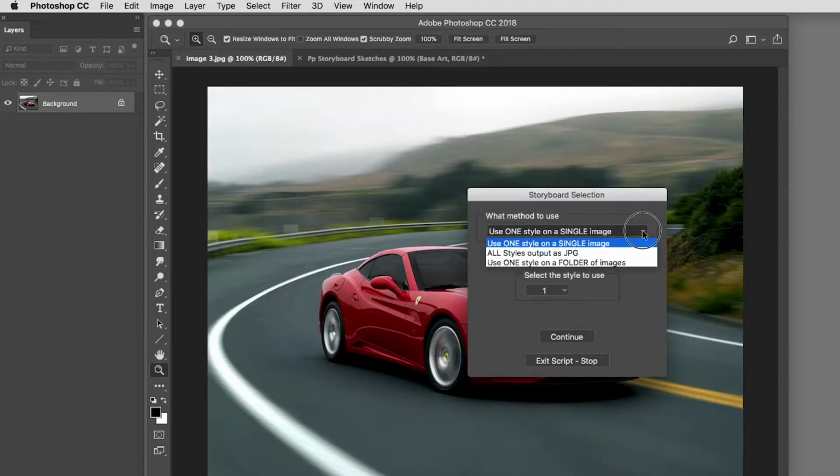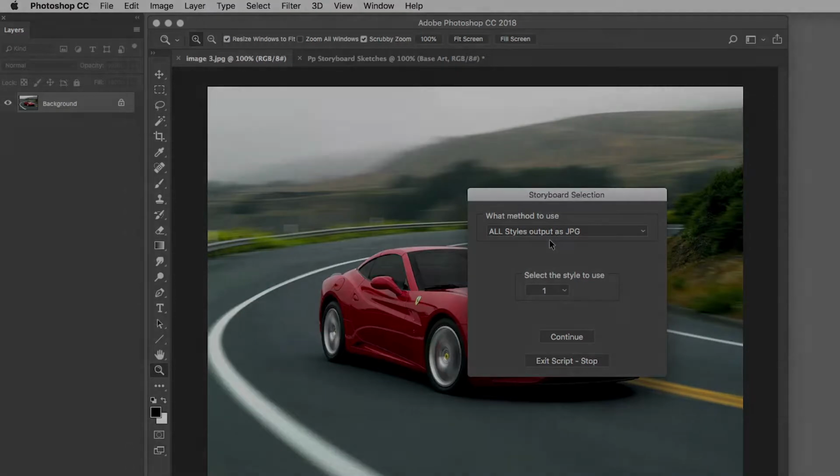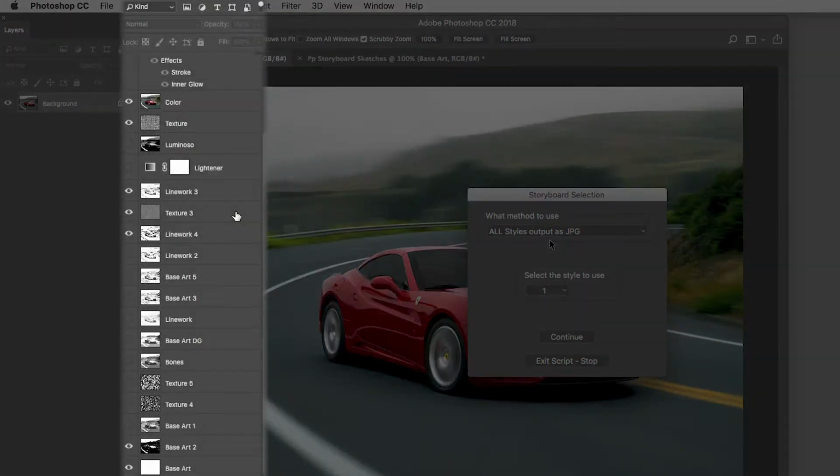The first option is to see all the presets or variations that the scripts could generate. Select All Styles Output as JPEG from the drop-down menu. A preset is the layers with their opacities and blend modes that make the effects look different. Some layers are visible and some are turned off, and some have different amounts of opacity. There are 19 presets included with the script.